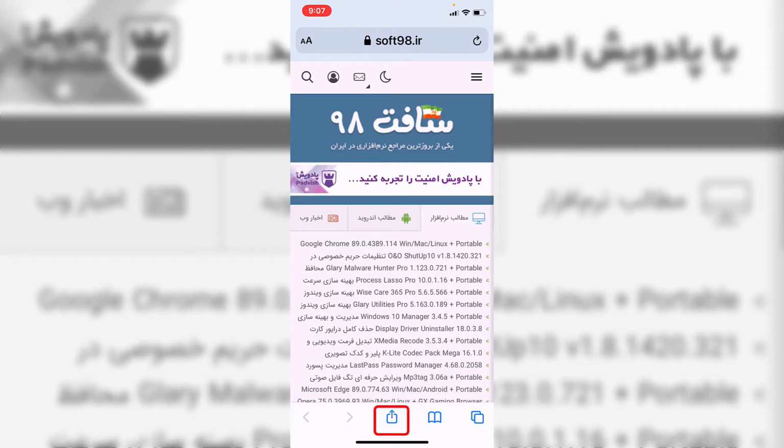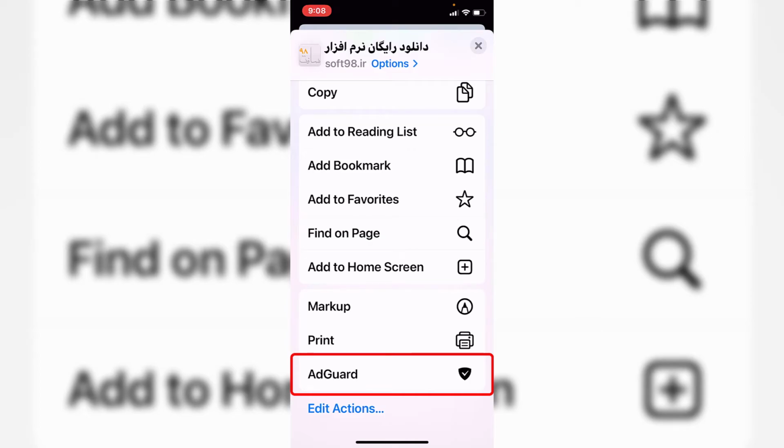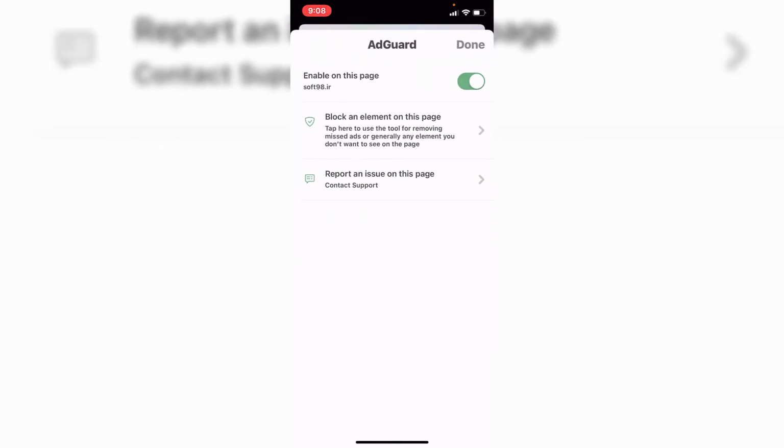So in order for me to block this ad, if I don't want to see this anymore, all I have to do is touch this share button underneath. And as you can see here, there's AdGuard. So I touch AdGuard. It gives me a couple of options, and it is there for any website. It says enable on this page. If I turn this off, it will totally disable AdGuard on this page, and it will also add this website to my allow list. So next time if I go to this website, AdGuard will not block ads anymore. So that was the first option.